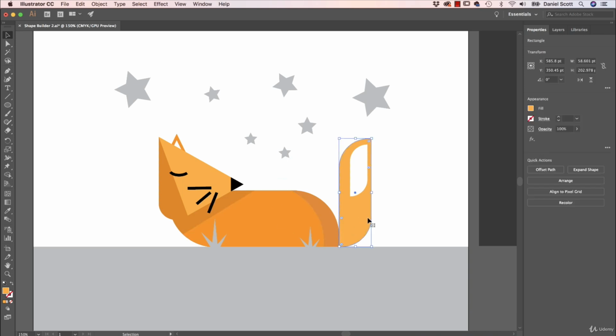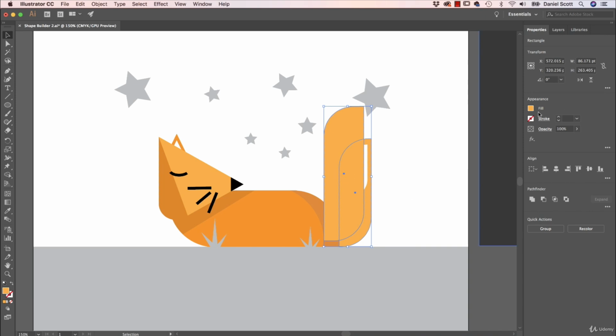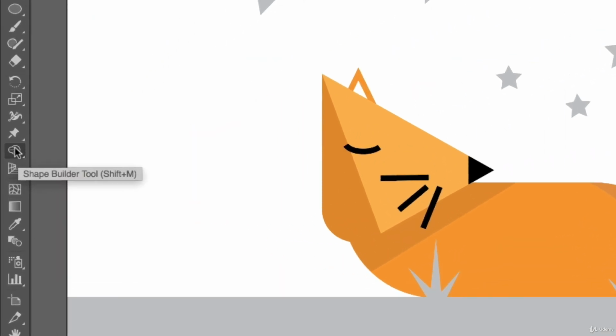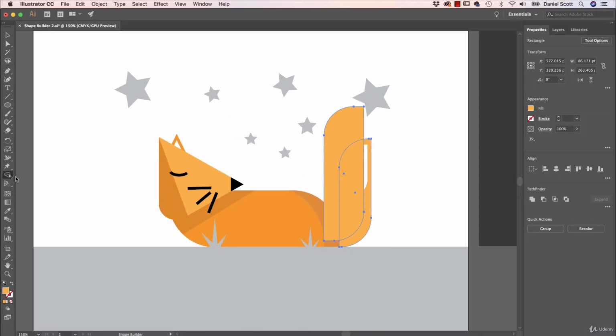I'm going to do the same with the tail here. Copy, paste it, make it a bit bigger, use it to make some sort of tail shadow. Select both of them, holding shift, go to my shape builder tool. You will get it after a time, the shape builder tool is one of the shortcuts I use loads. If I hover above the tool, can you see it says Shift M? That's both for Mac and PC. If I hold down the shift key on my keyboard and type M, it jumps to the shape builder tool.